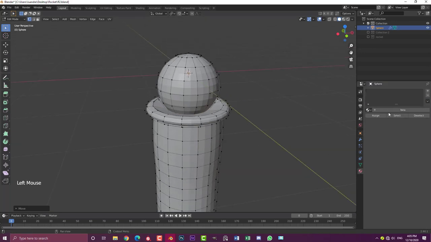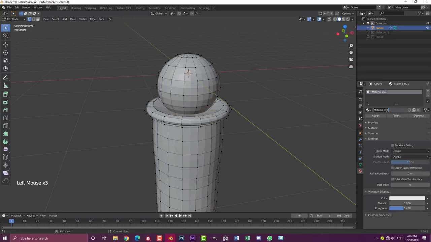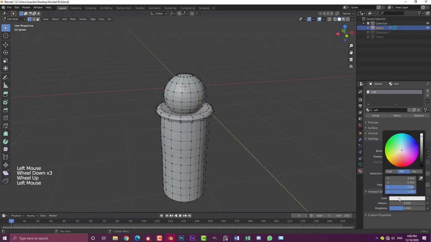So we're gonna click on our materials tab here and go new. Let's just call this one suit, right? And then go assign. So by default, it'll be applied to everything here. So let's just give it a viewport color, make it yellowish.